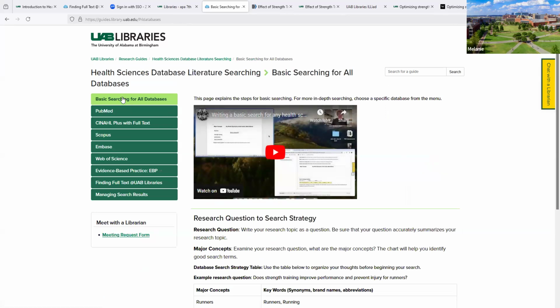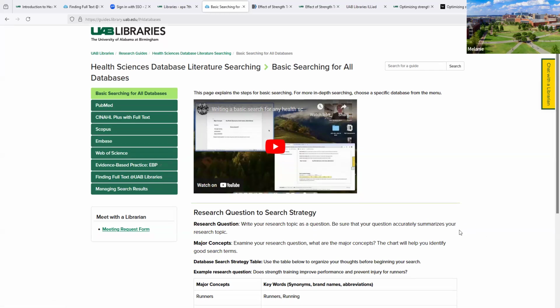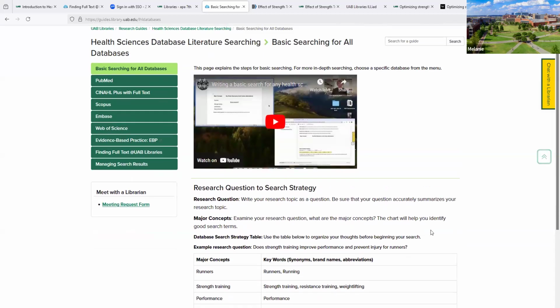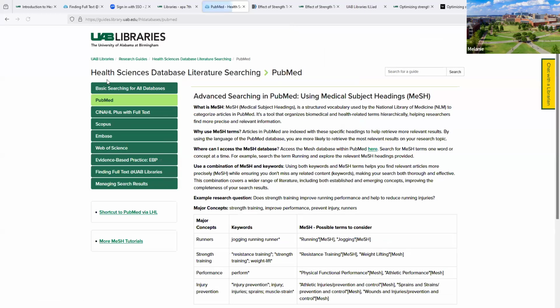This gives you basic keyword searching that really works from all of the databases, all of these top 5, and really most databases. If you want an advanced search, there's also a video. There's a place to request a meeting with the librarian, which is a 30-minute meeting, and you could do it for citation help, for searching, etc. But here on the guide again, we have the top 5, and we have advanced searching in those databases.